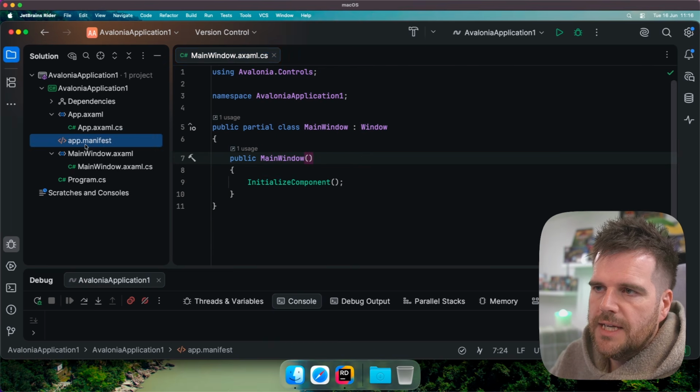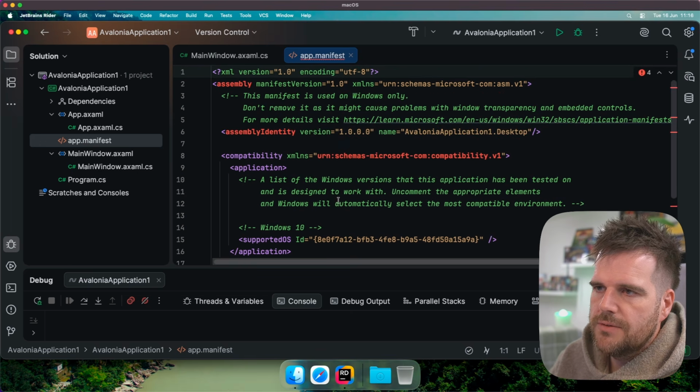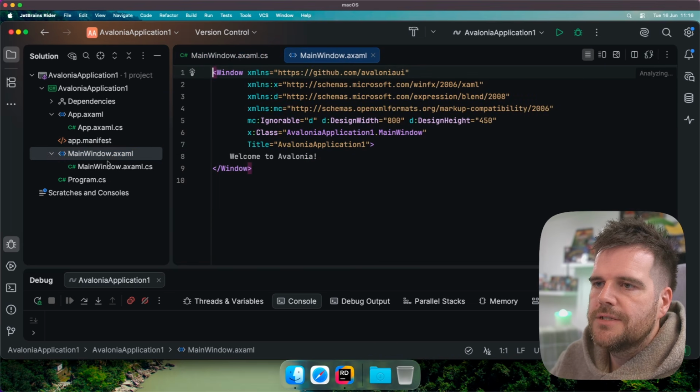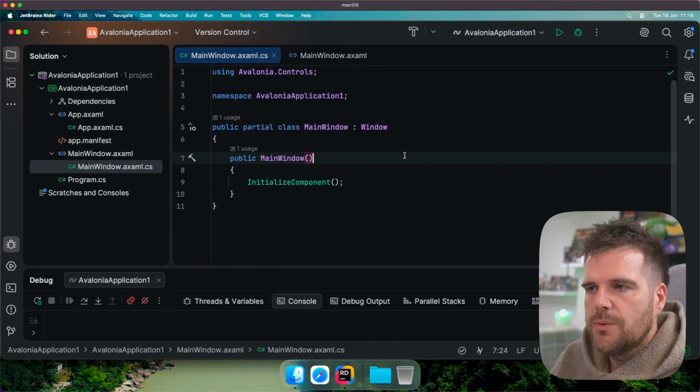And then the only thing really left is there's a short manifest. Again, don't even worry about this. It's auto-generated, you're almost never going to touch it. And then finally, we get into the main window. So this is where the UI work starts.